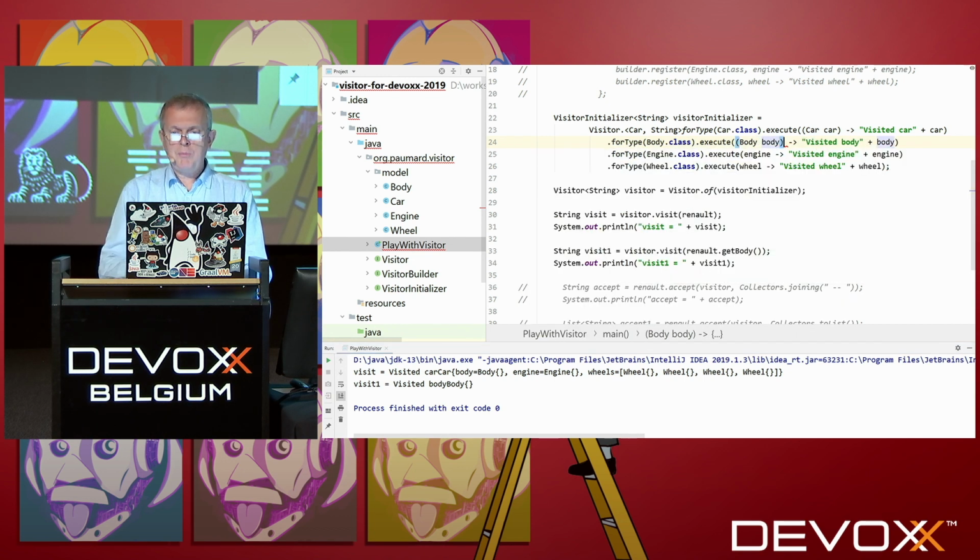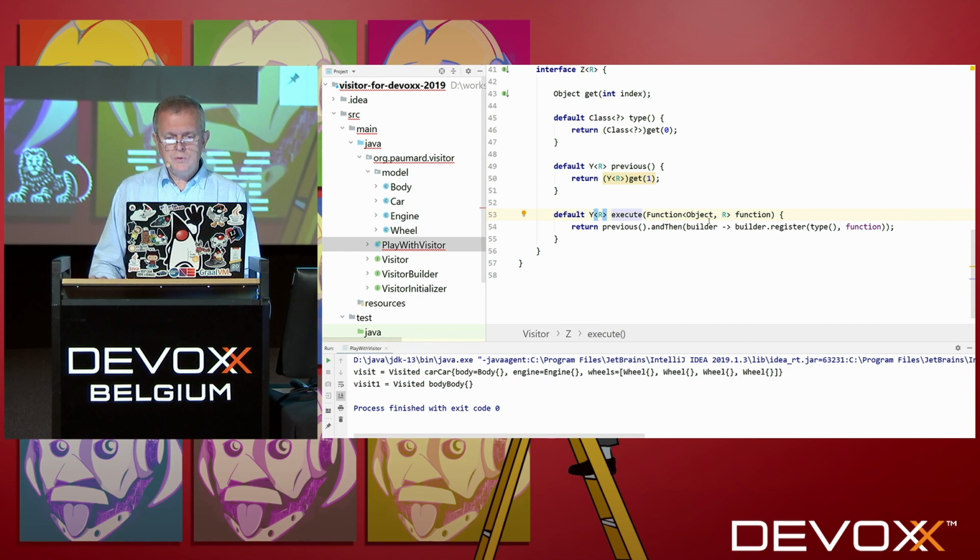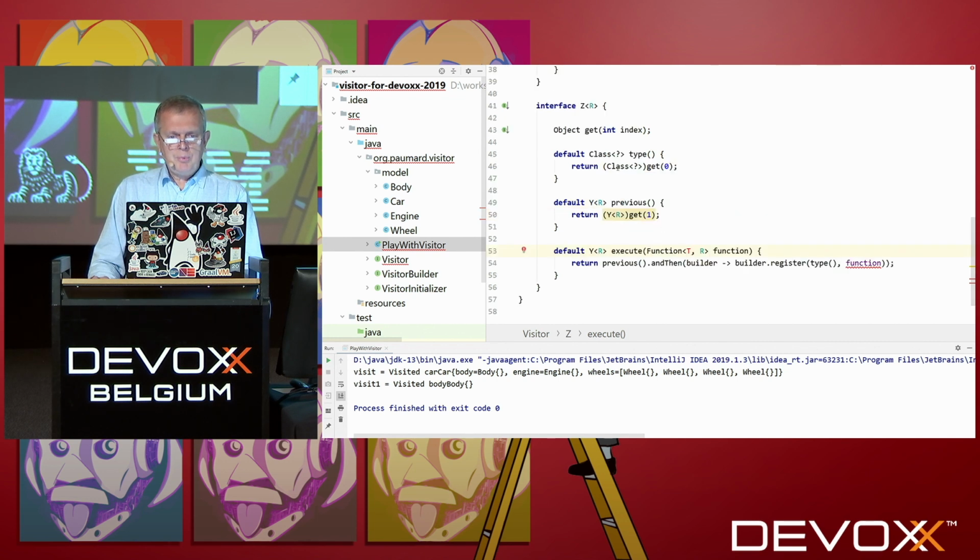if this is a body, I will have the same problem because remember I have two different execute methods. This execute method is not the same as this one. So I need also to fix this execute method there, telling that this type is the same as this one. Great. So my Z type should take the T.